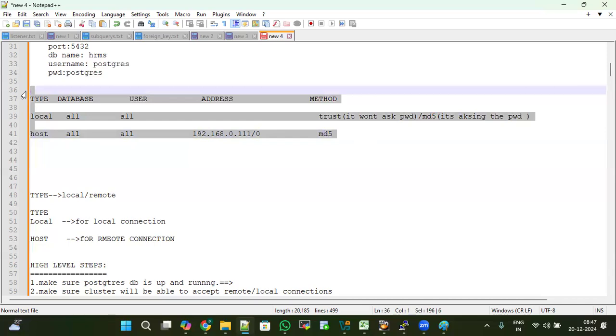Type is either local or host. Database means which database you want to give access. If you give a specific database, give the DB name. If you want to allow all the databases, keep all.